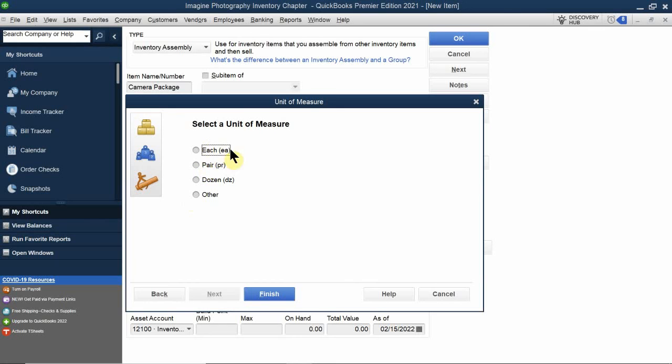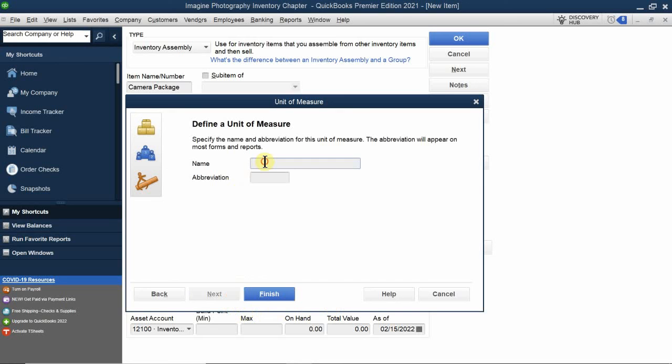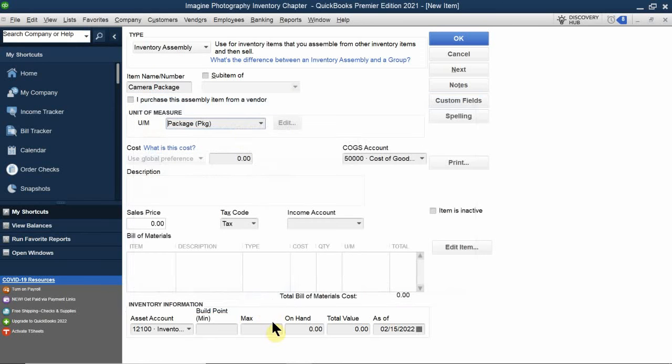All right, but what if you don't? What if it's not an each? What if it's not a pair? And what if it's not a dozen? Well, I could click other. And if I click on other, I can create my new item. So in this case, it's going to be called package. Okay, and my abbreviation could be PKG, right? For package. Okay, and finish. So that's my units of measure, it's a single package.